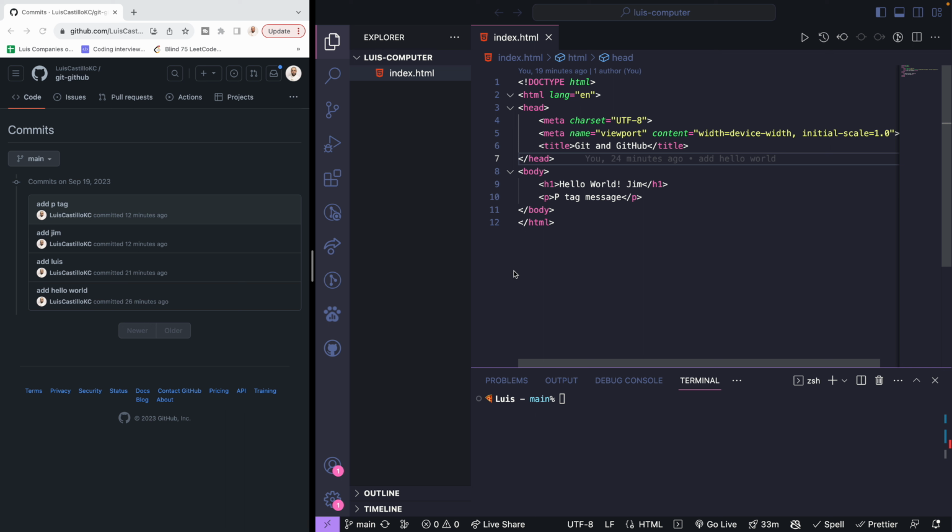Today, we're gonna show you something that is very important and also very helpful when you're working as a developer and when you're making some mistake. And it is how to delete or undo git commits.